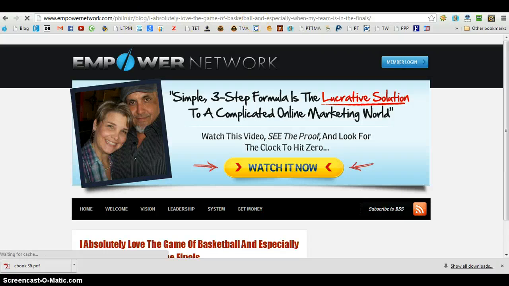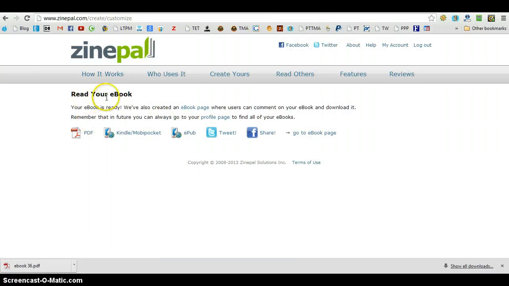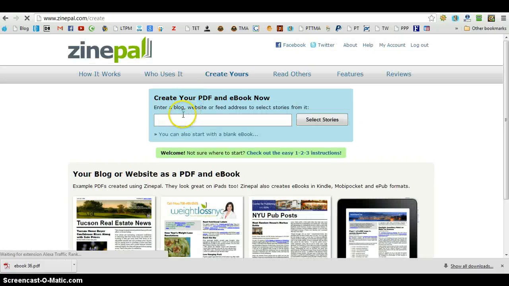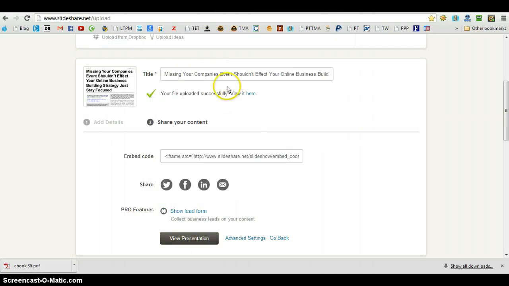that's up here. And every time you finish one, after you hit save to the PDF, you just hit create yours again, and it'll take you right back to the beginning. And then you put your information in here. Okay, and once you get all that situated, like I showed you earlier in the video, you just go and share it on SlideShare.